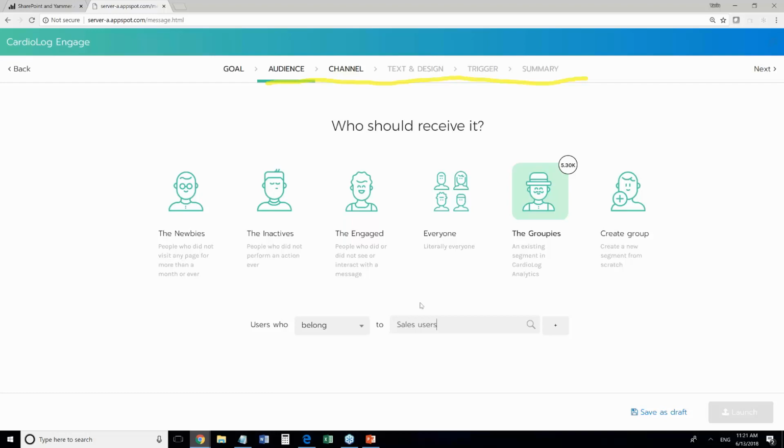Or even more powerful, maybe just folks from a sales team who have not visited SharePoint lately, inactive sales users. So here I can define just sales folks who did not visit SharePoint in the past 60 days. I want to send a very, very targeted message just to them. So there are lots of ways you can specify or target your messaging here under audience.